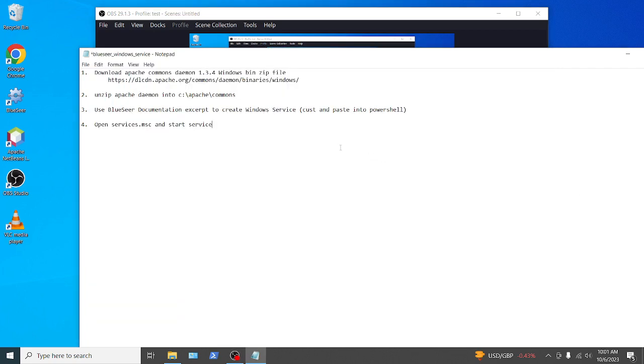Okay, in this tutorial, we're going to look at the BlueSeer application. BlueSeer software has a cron scheduling functionality embedded within the application, and we're going to look at the requirements to actually get the cron service running within the BlueSeer application. This assumes two things.